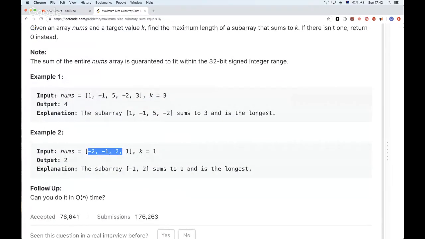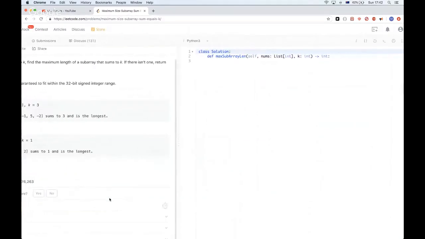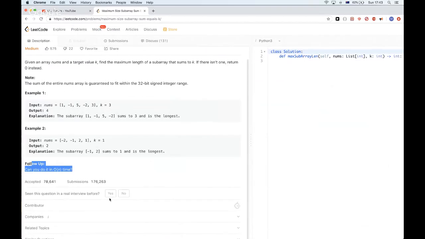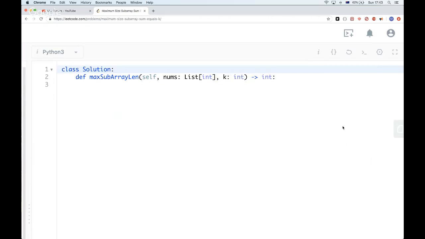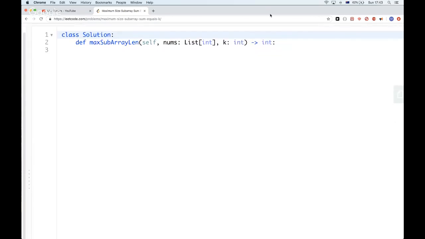The solution asks us to do it in O(n) time. When I was solving this problem, I first tried a solution that turned out to be O(n squared), that got a time limit exceeded on test case number 30 out of 35. So I'm just going to skip that solution and go right away to the O(n) solution. Let's see how we can do this.